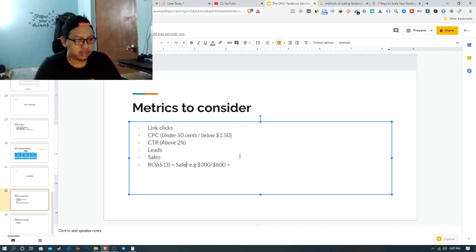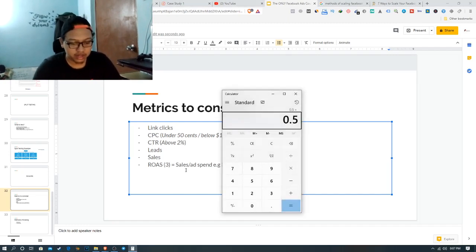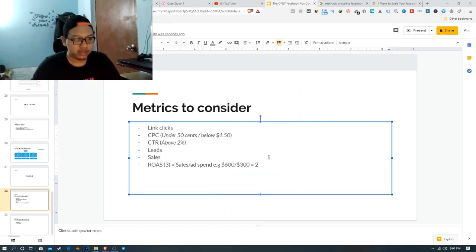Okay, sales divided by ad spend. So we're gonna get 2. $600. Okay, so the answer is 2, which is you take 600, we're gonna get 2. Okay, so your ROAS is 2.